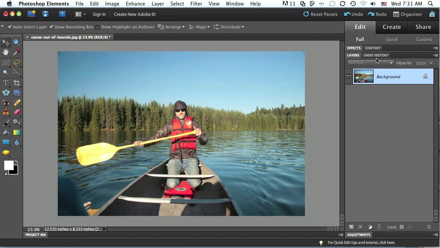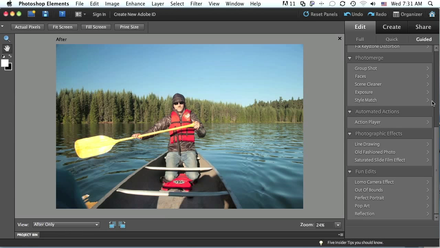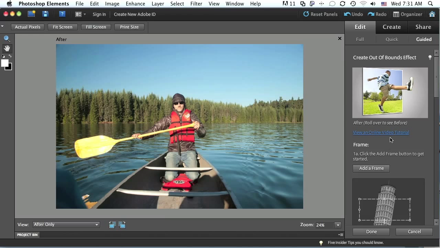Click on the Guided tab in the upper right corner of the editor, and then scroll down to the bottom to Fun Edits and click on Out of Bounds. Mouse over the photo at the top to see the before and after effect. This is what we're after, to have something popping right out of the photo. Then follow the step-by-step instructions.